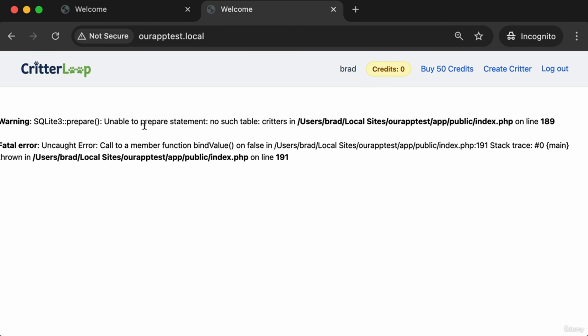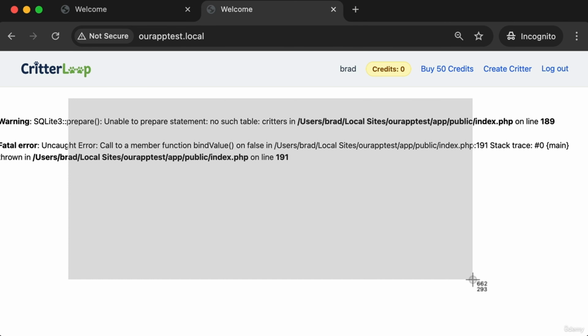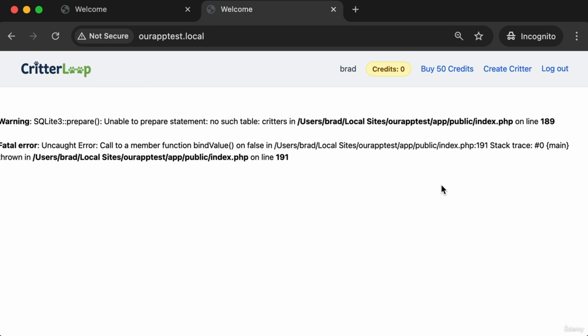So let's look at this error. Unable to prepare statement, no such table critters. Aha. So you might not have this exact same problem as I do, but essentially the home page is trying to load or look for any critters for the current user, but that table doesn't even exist yet, because remember, we create that table if it doesn't exist in createcritter.php, not index.php. So on this brand new fresh copy of the site, no one has ever even visited createcritter yet.